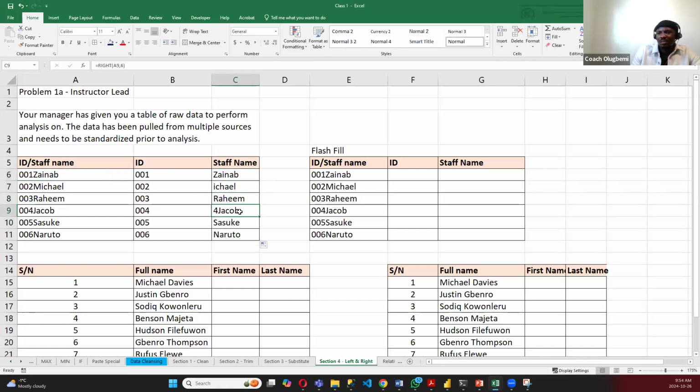Look at Jacob. Now it works for Naruto, works for Sasuke, but Jacob does not work because Jacob is 4 letters. So after extracting Jacob, it's still extracted one more. Rahim is 6 letters, so it works. Michael is 7 letters, so after extracting 6 letters, it stopped working. And you see that the approach is not correct.